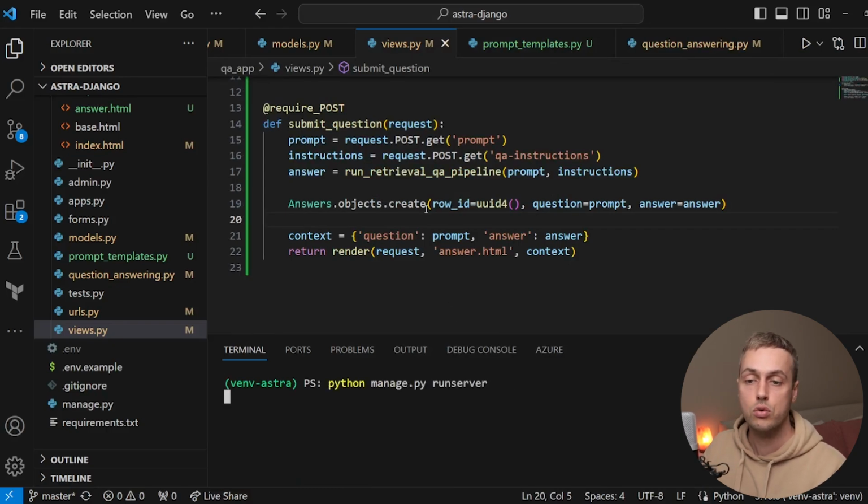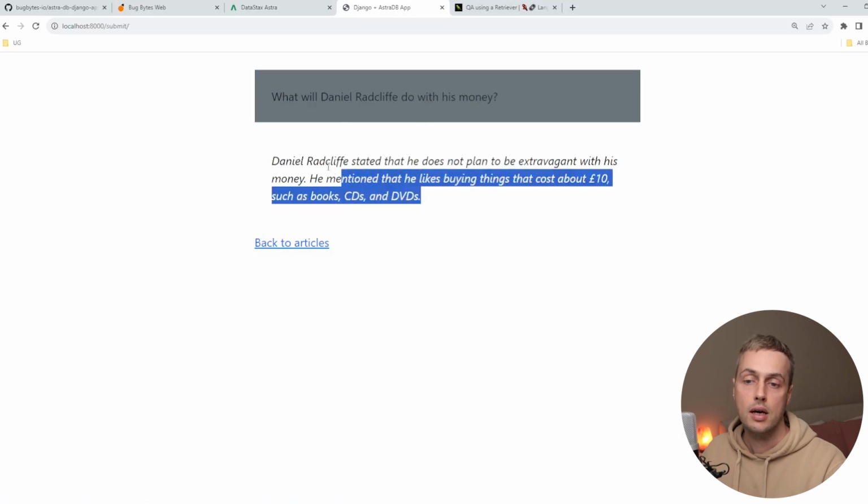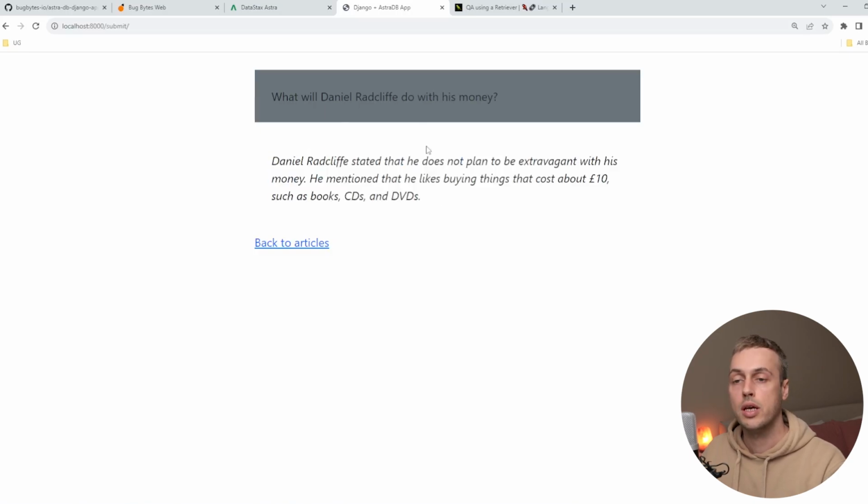So let's run the Django server, and we're going to test this out on the page. So let's now enter a query on this page. What will Daniel Radcliffe do with his money? And we can leave the customization empty and just submit that to the server and see what kind of answer we get back. And we get back this answer here.